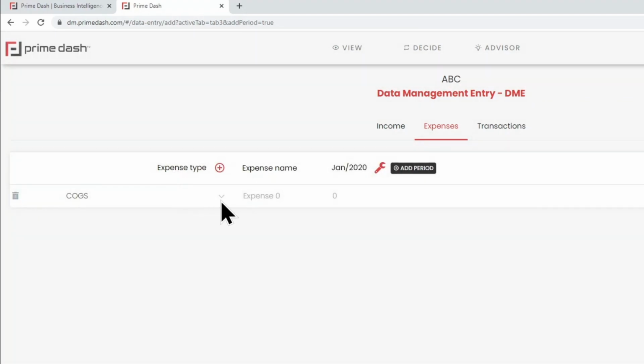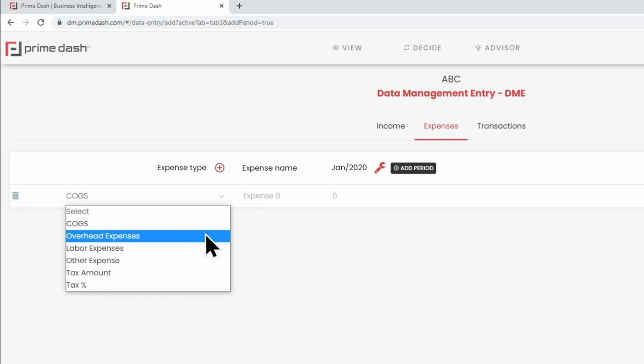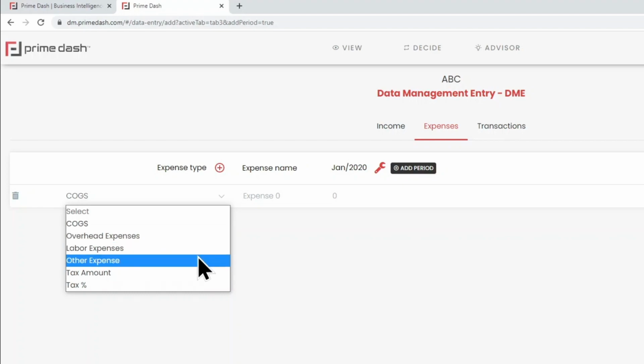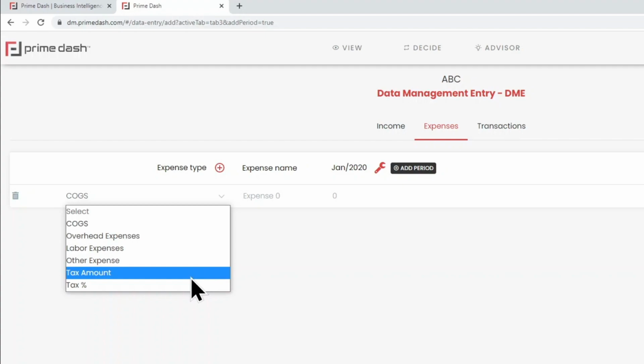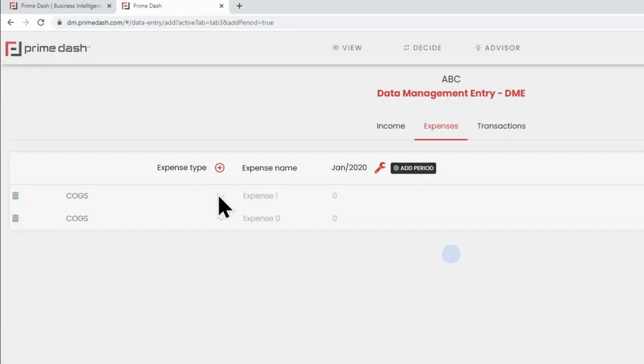There are 6 types of expense categories you can add in the Decision Maker. Click on the arrow next to the newly created expense, to expand the drop-down menu, and choose a category from the following: COGS or cost of goods sold, overhead expenses, labor expenses, other expenses, tax amount, and tax percentage. You can add as many expenses as you need for each of these categories.